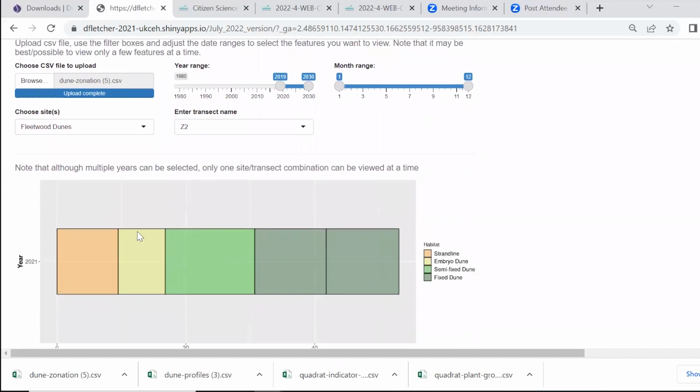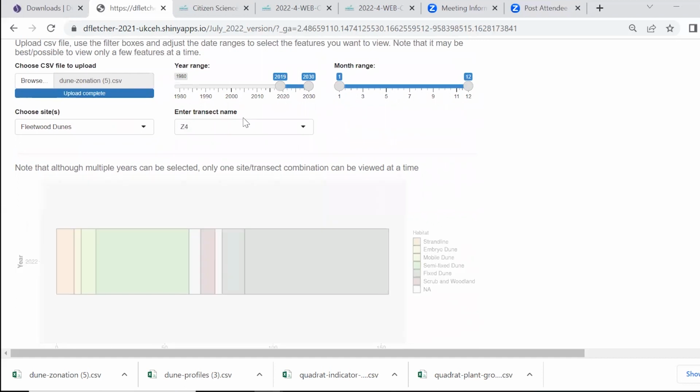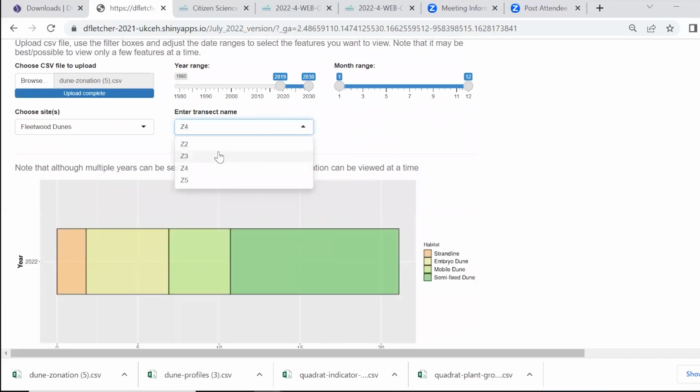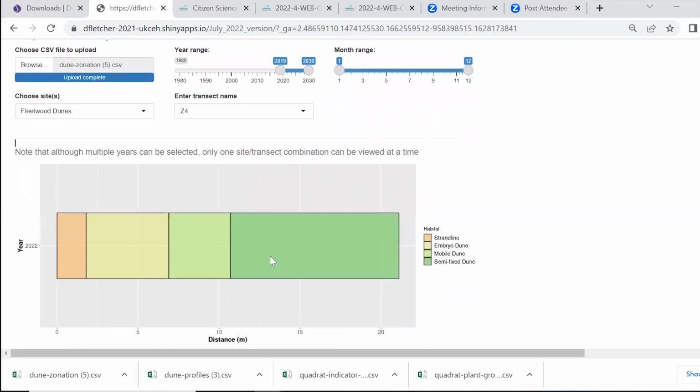So Fleetwood just started their project recently looking at the dunes, so with the Citizen Science app. So there won't be a huge amount of data on here, but it looks really good, the ones that they've got already. So for example, this is the zonation transect 4, and it just shows you how it's changing between the different habitat types, so strandline, embryo dune, mobile dune, and semi-fixed dune over the distance of that transect. And then once you have different years put in, you should be able to compare them quite nicely.